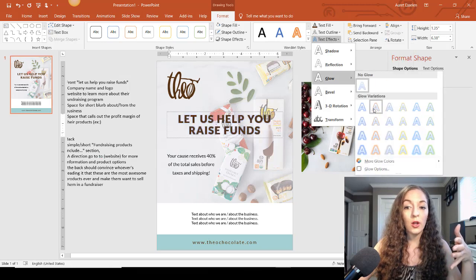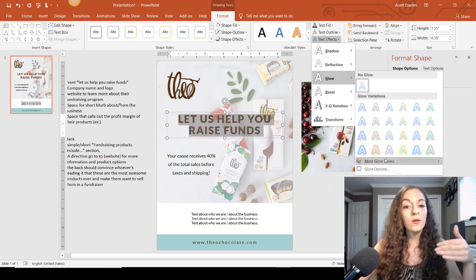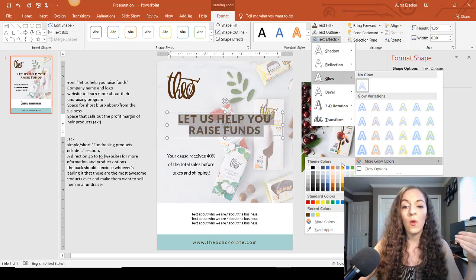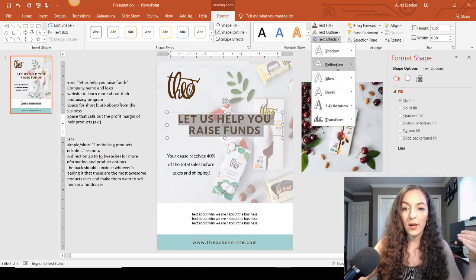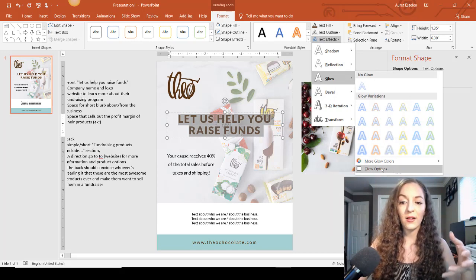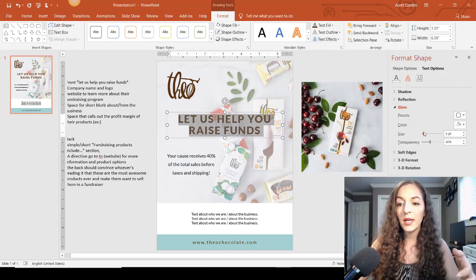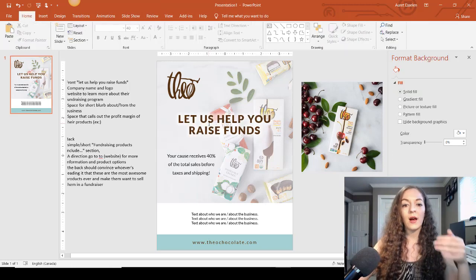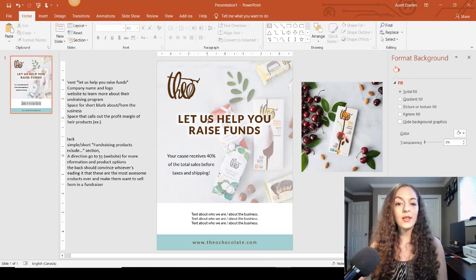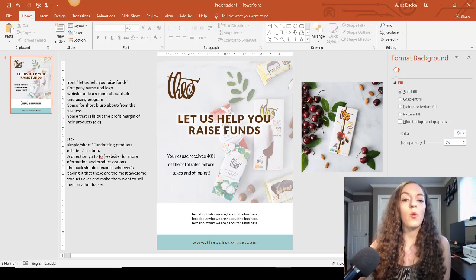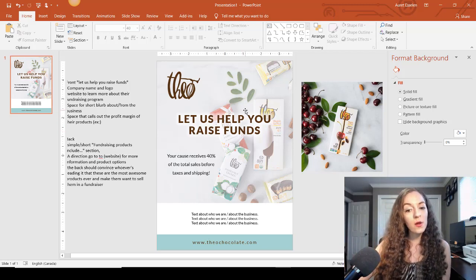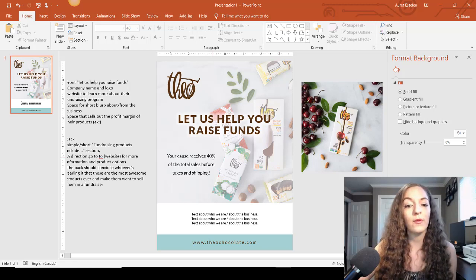You can also choose a glow. So if I wanted the text to glow, I can also adjust the color of the glow. So if I wanted a white glow, I can just go here, and I can also adjust the strength of that glow. So go to glow options and then go to size, and it can sort of brighten it up a little bit more. So that's one way to make text stand out a little bit more against an image. So this is looking much better so far than what we had before.